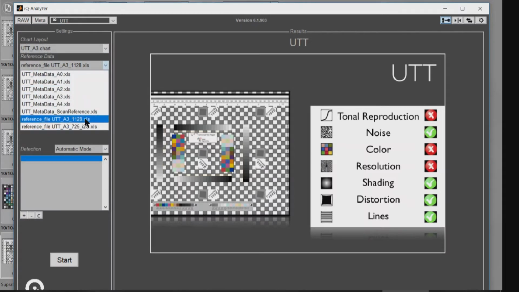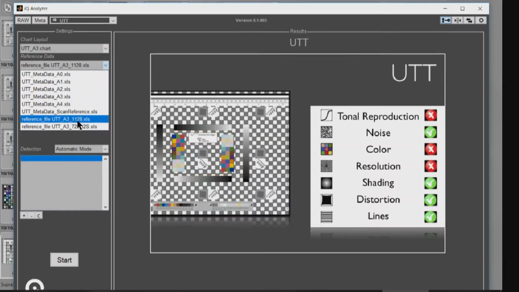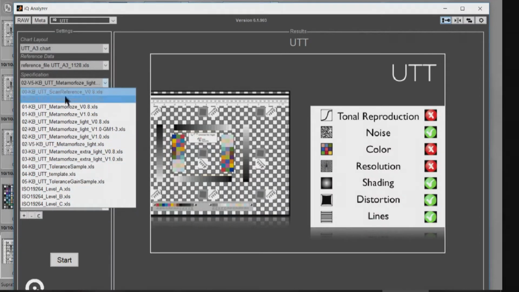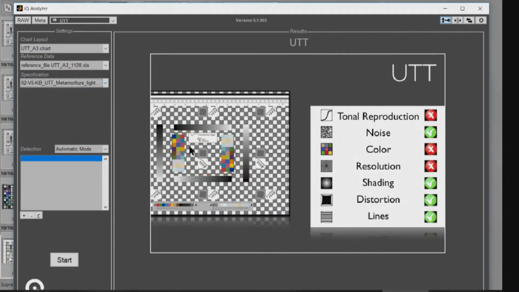So here we have two charts. The serial number is written on the chart, so I have to select the right file. And the specification file. So here we are checking Metamorfoze Light. There are several specification files. You have Extra Light, you have version 1, version 0.8, and you have the ISO level ABC. So let's start with Metamorfoze Light.